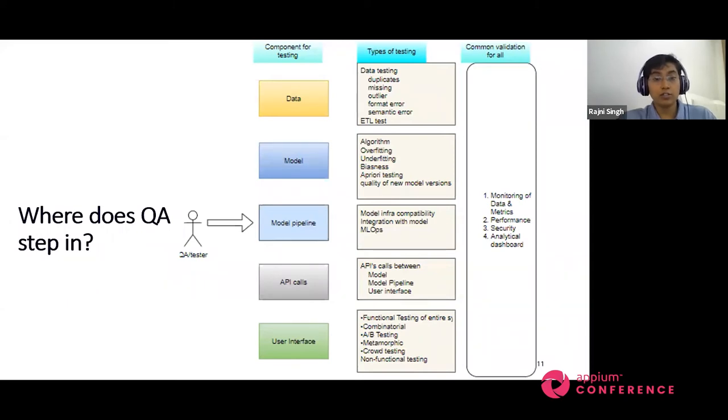correlation, how it is responding to you, is there any failover or not? And then the model pipeline also, because a model which is created is also a continuous process. With the new set of data, your model is updated.